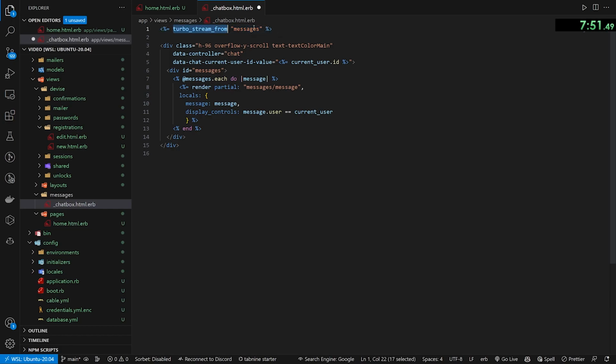So we turbo stream from the messages channel, and then we have a div with an ID of messages right here. So we're going to say, send this to the messages channel, target the messages div, pass in a new message. The actual scrolling down and all of that will be handled by our stimulus controllers. For that, we tell this div right here to have the chat controller on it. Remember, this is the thing that's going to be listening for new messages.